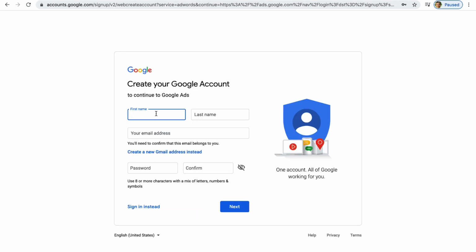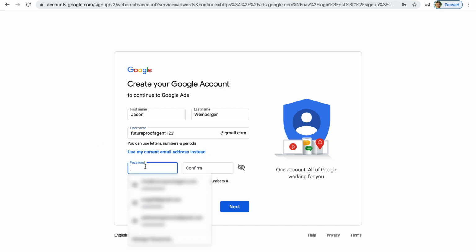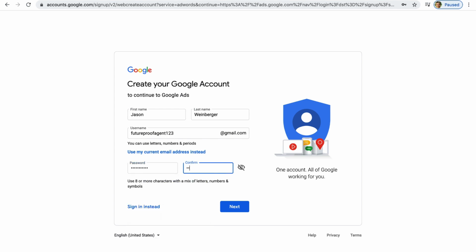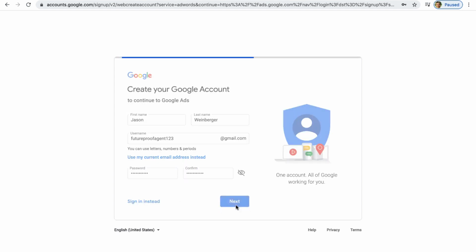Now you're going to enter your first and last name. And then if you're creating a new email address, you're going to click on Create a New Gmail Address instead and type in your new email address. And then create a password. I'm going to enter it again. And then click on Next.